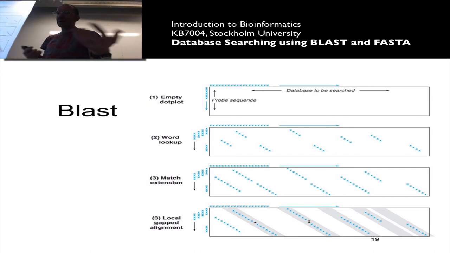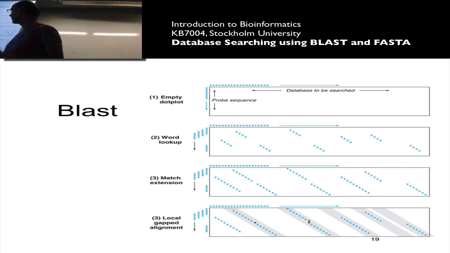And then there are a few other small tricks that it does. For instance, you can extend these matches. If you have one match here, you can have many more matches along it, and you can put them together and make it longer. So you try to extend them. And then it does local gap alignment. So basically, it does the same thing as the gap alignment here, where it joins things together. You can have gaps here, so these two can actually be joined together. And then you find the hit matches.